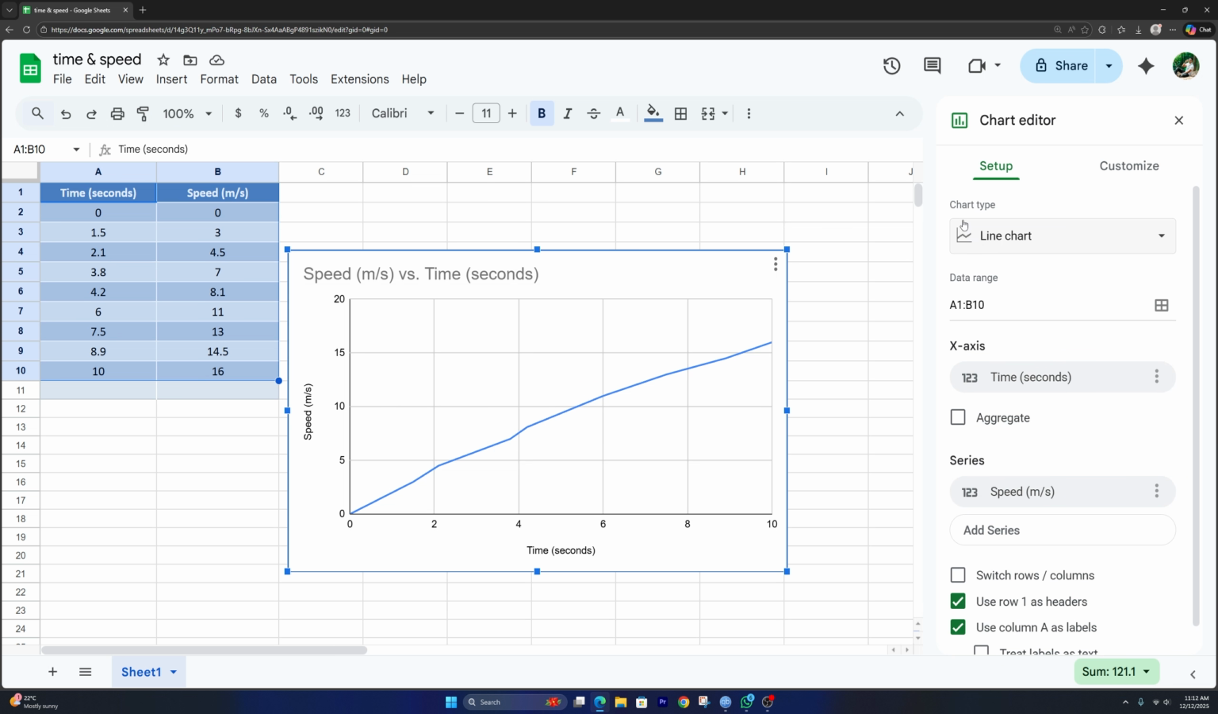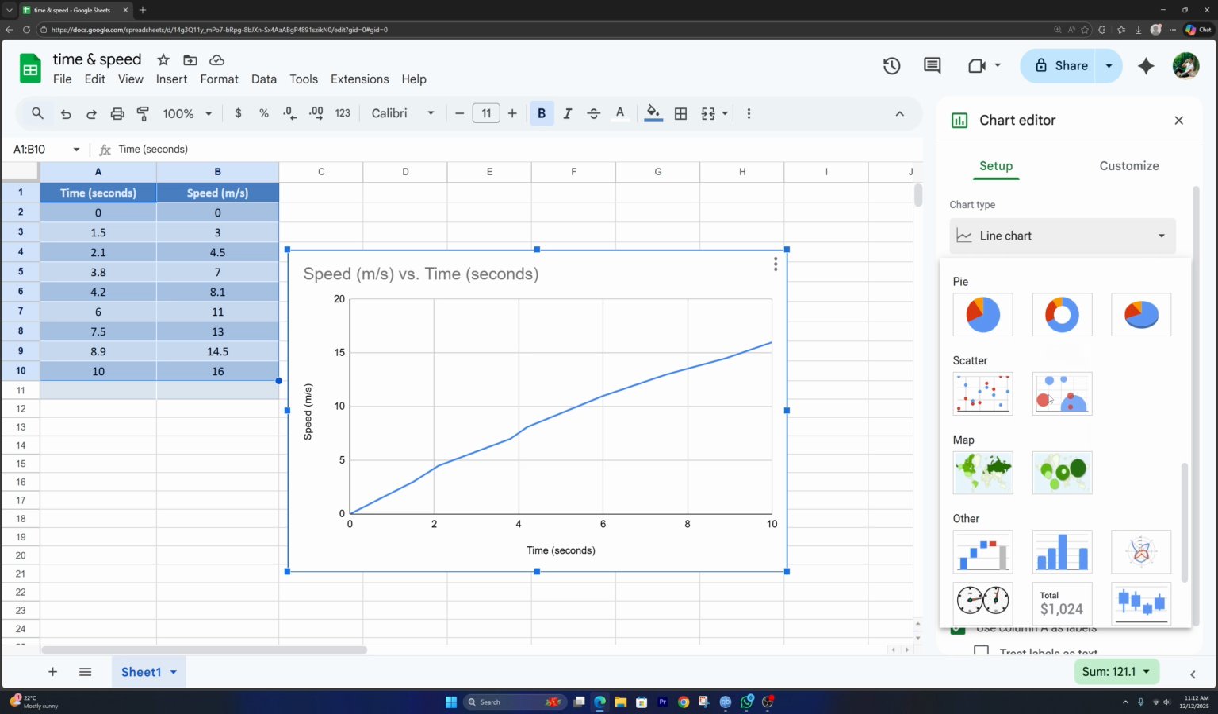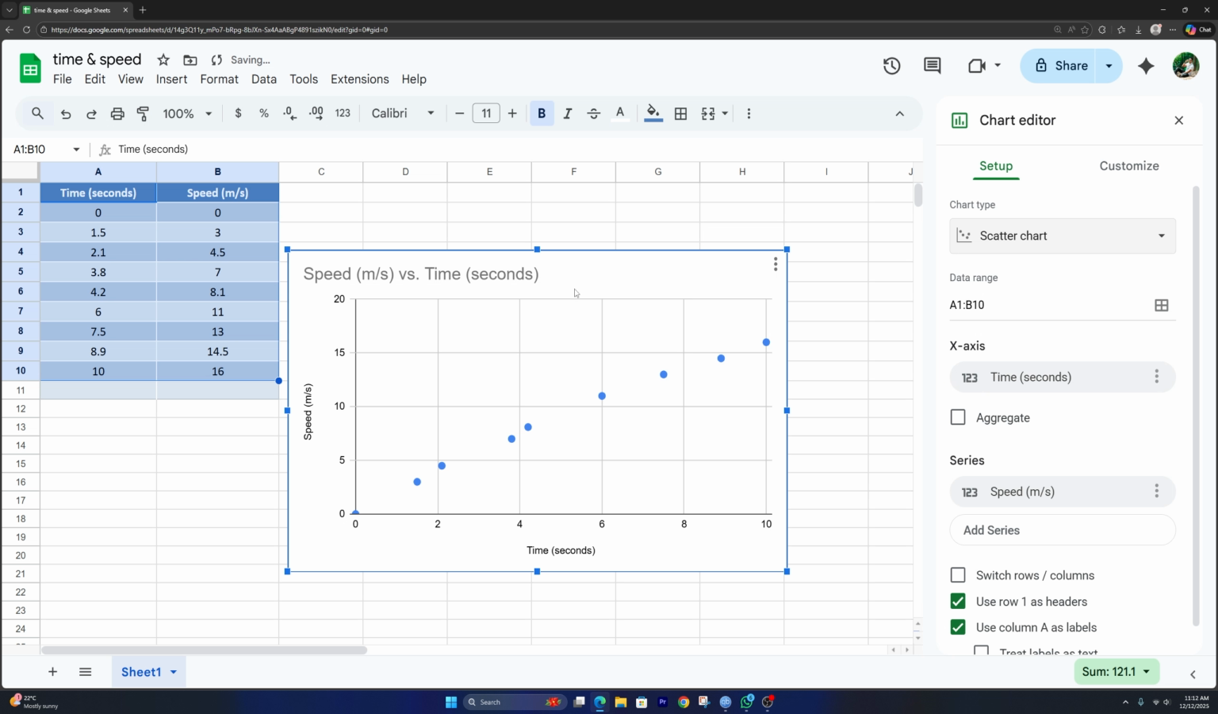Let's change that. In the chart editor, locate the section label chart type. Click on it and a list of various chart types will appear. From this list, select Scatter Chart. Now you have your scatter chart in place.